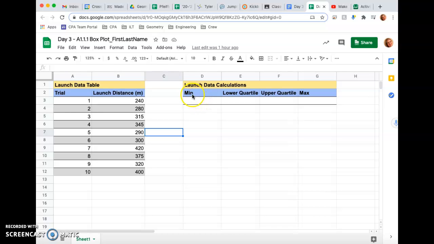So the first thing we're going to do is figure out what our minimum value is. So I'm going to put an equal sign in. When I put an equal sign in, it kind of starts making Sheets think like a calculator. So I'm going to type in MIN and click on min and it'll automatically put a parentheses for me. I'm going to click on my first set of data and drag down all the way to my last set of data, so launch 10.